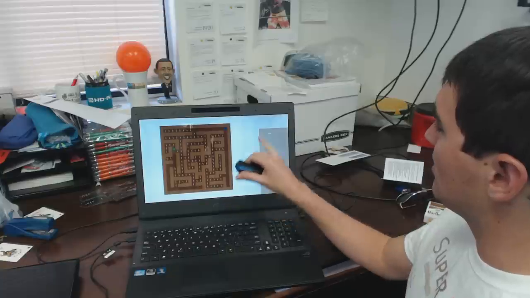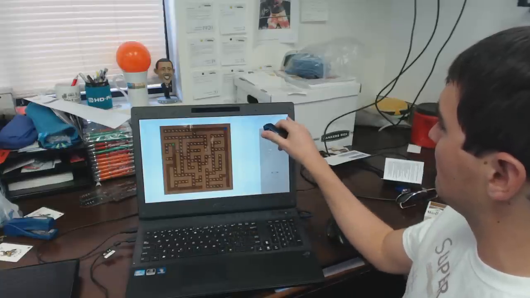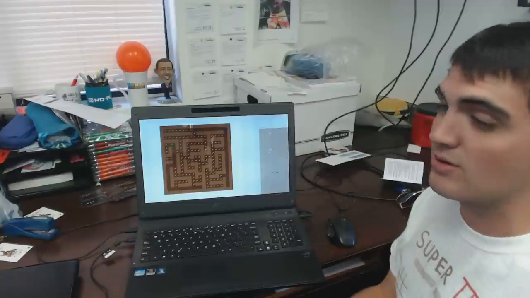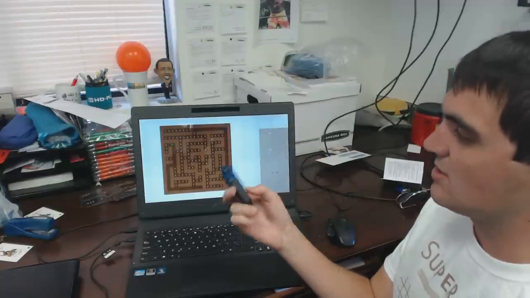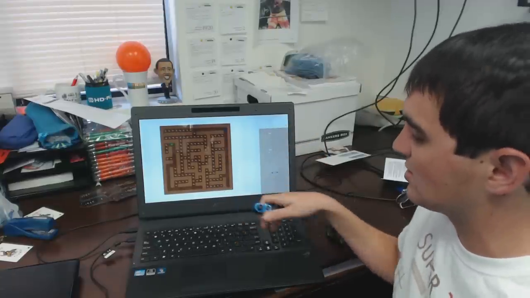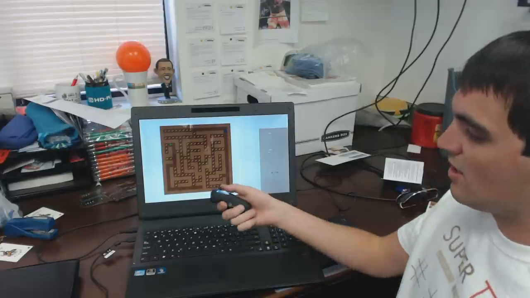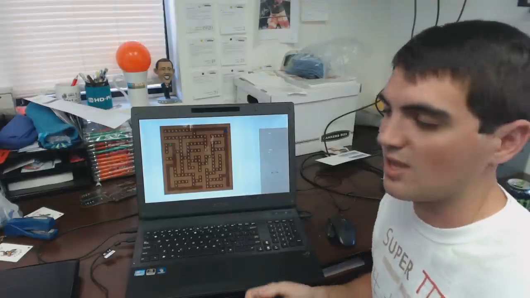So right now, player 1 is Blue, has 23. Player 3 is Green, he's got 25 coins. And as you can see, using the Zeemote joystick instead of your arrow keys made it so that you had a little bit more precise controls over the game.